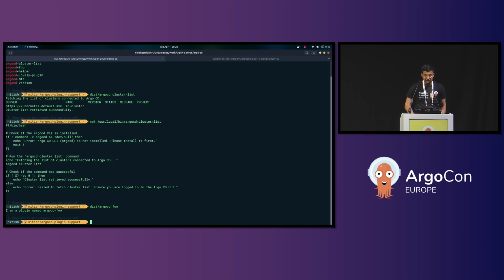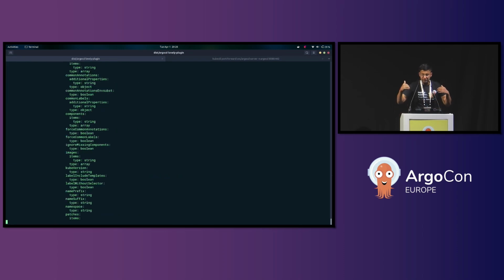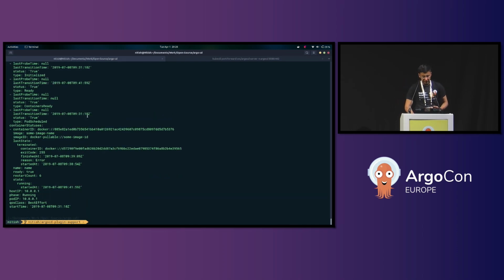If you come to this one, which is argocd-lovely-plugin, this is actually going to execute like Argo CD lovely plugin. This is a really famous plugin. And if you see, it's taking a little bit of time, but it's actually getting executed. So you see, that's the plugin that got executed. It was built by the community itself.